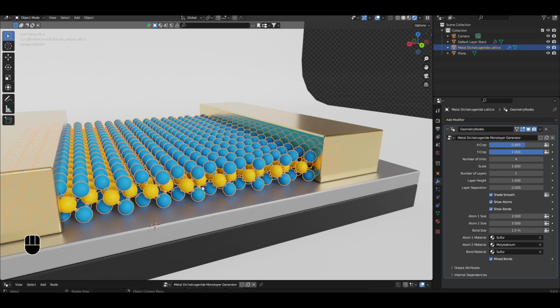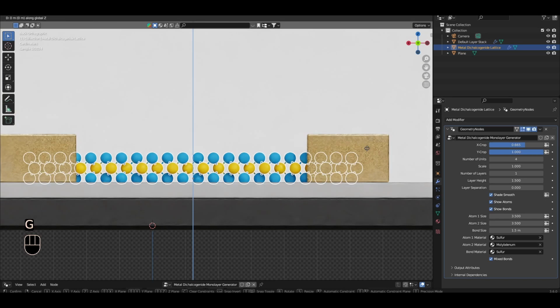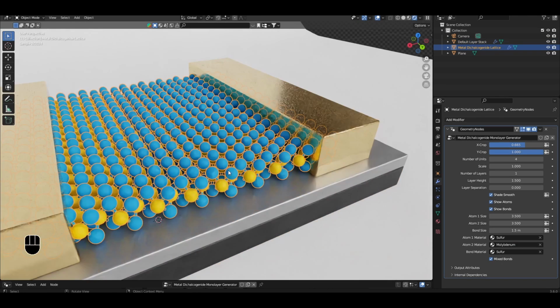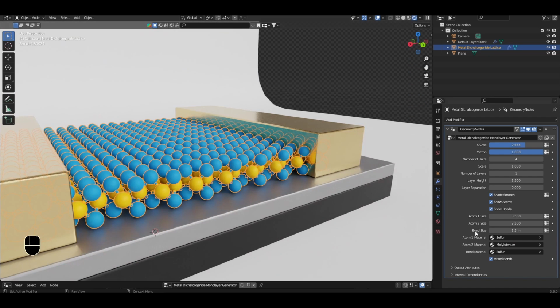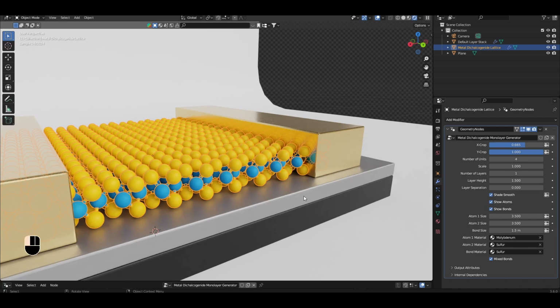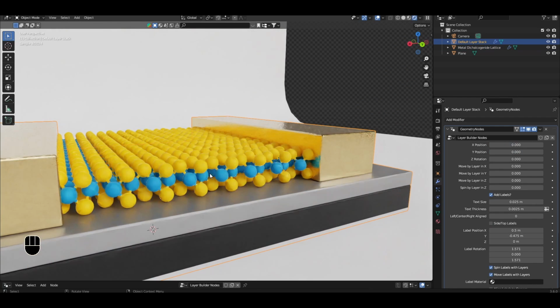Also looking pretty good. We'll need to adjust the height again to make sure that's properly sitting on top of the silicon dioxide. Lastly, I prefer to have the sulfur and the metal color swapped around. So to swap the materials around, I just need to swap around the atom 1 and atom 2 material. So let's have atom 1 being the, well, in this case, molybdenum, and atom 2 being the sulfur. So the sulfur is now yellow and the metal is now blue.